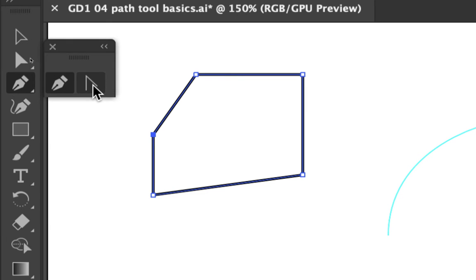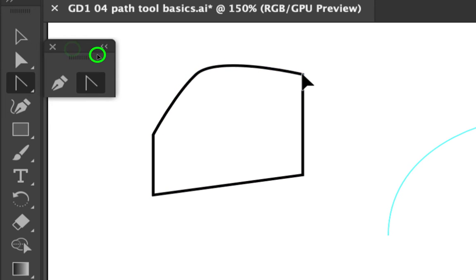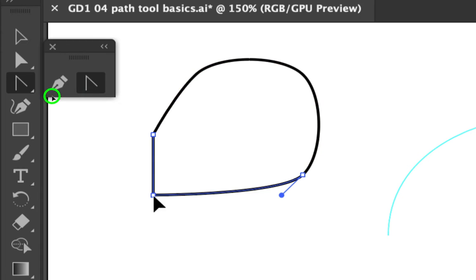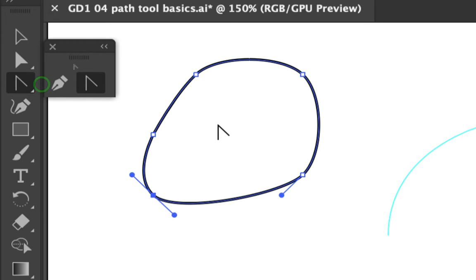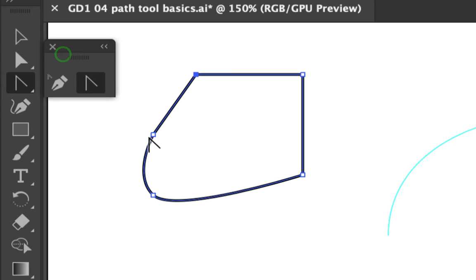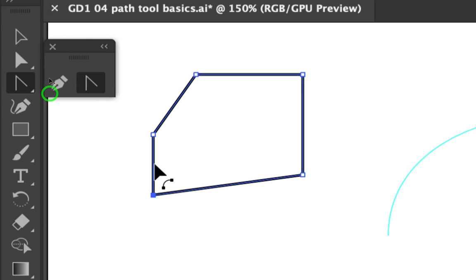Now, next along here is your corner tool. So if you want to convert these to curves, just click and drag, and yep, you can just turn them into curves, very simple like that. And of course, if you want to go back to your angles, just tap and you should get back to your normal, your first shape.